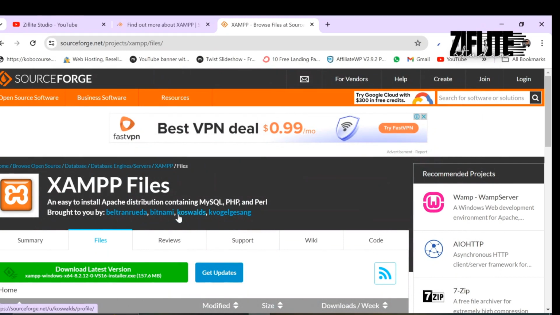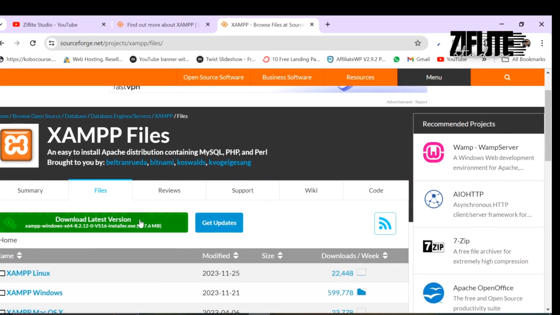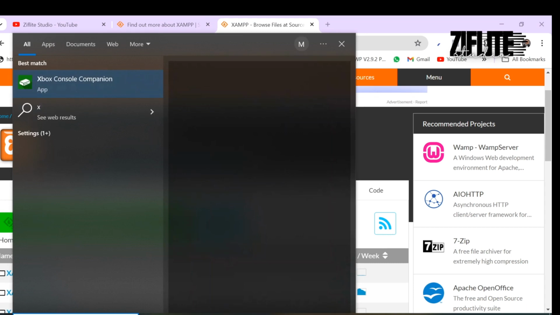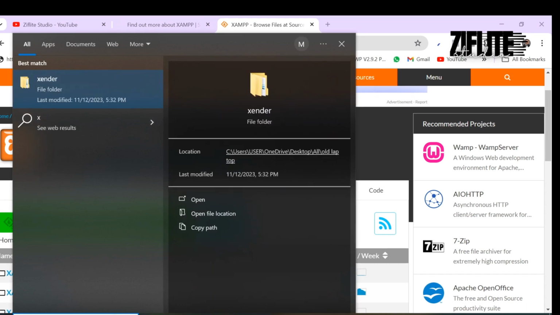Now for those of you whose download does not start automatically, what you want to do is click here, download latest version. Like I said, I already have it installed on my system, so I'm just going to install.